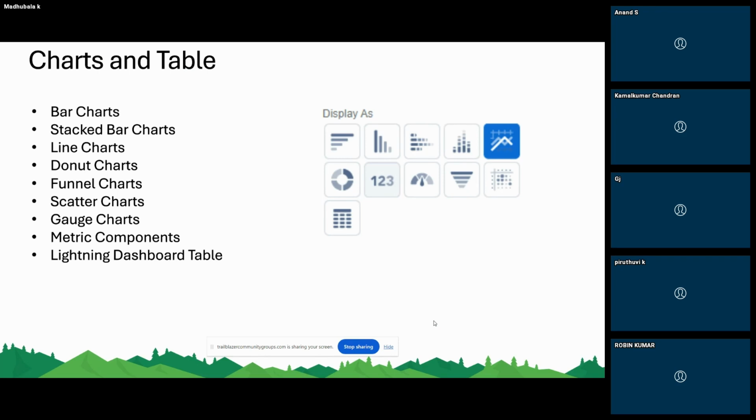If you are using a summary or matrix report, you can access bar chart, donut chart, funnel chart, scatter chart based on your grouping level. If you have only one group, then you can access bar chart, line chart, donut chart, funnel chart, scatter chart, gauge, metric components. If you have more than one group, then you can access stacked bar chart also. Let's have a quick demo of these charts and tables.